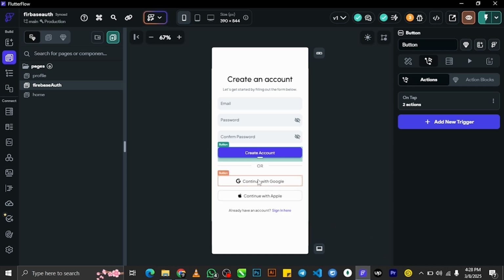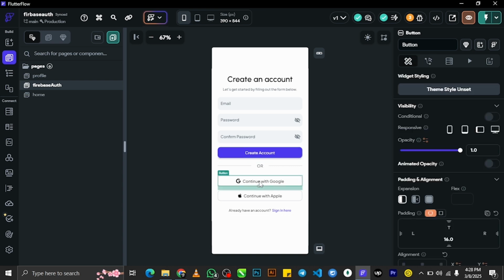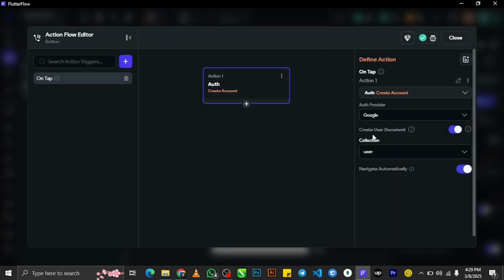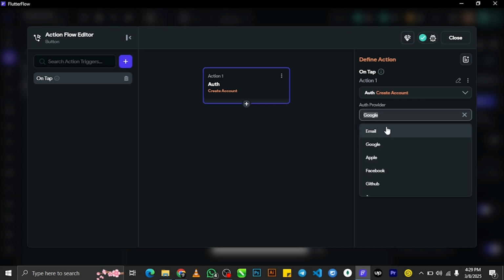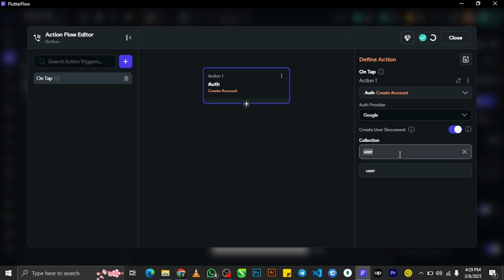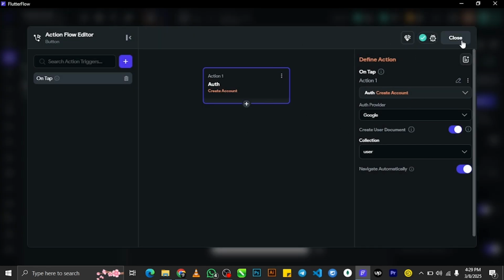And also we are going to be creating this. So what we are going to be doing is, once a user clicks here, the user will be able to choose an email that they are going to log in with. So click on this action. The provider is going to be Google, and also we are going to be getting this from the user collection. So that, guys, is how it works.